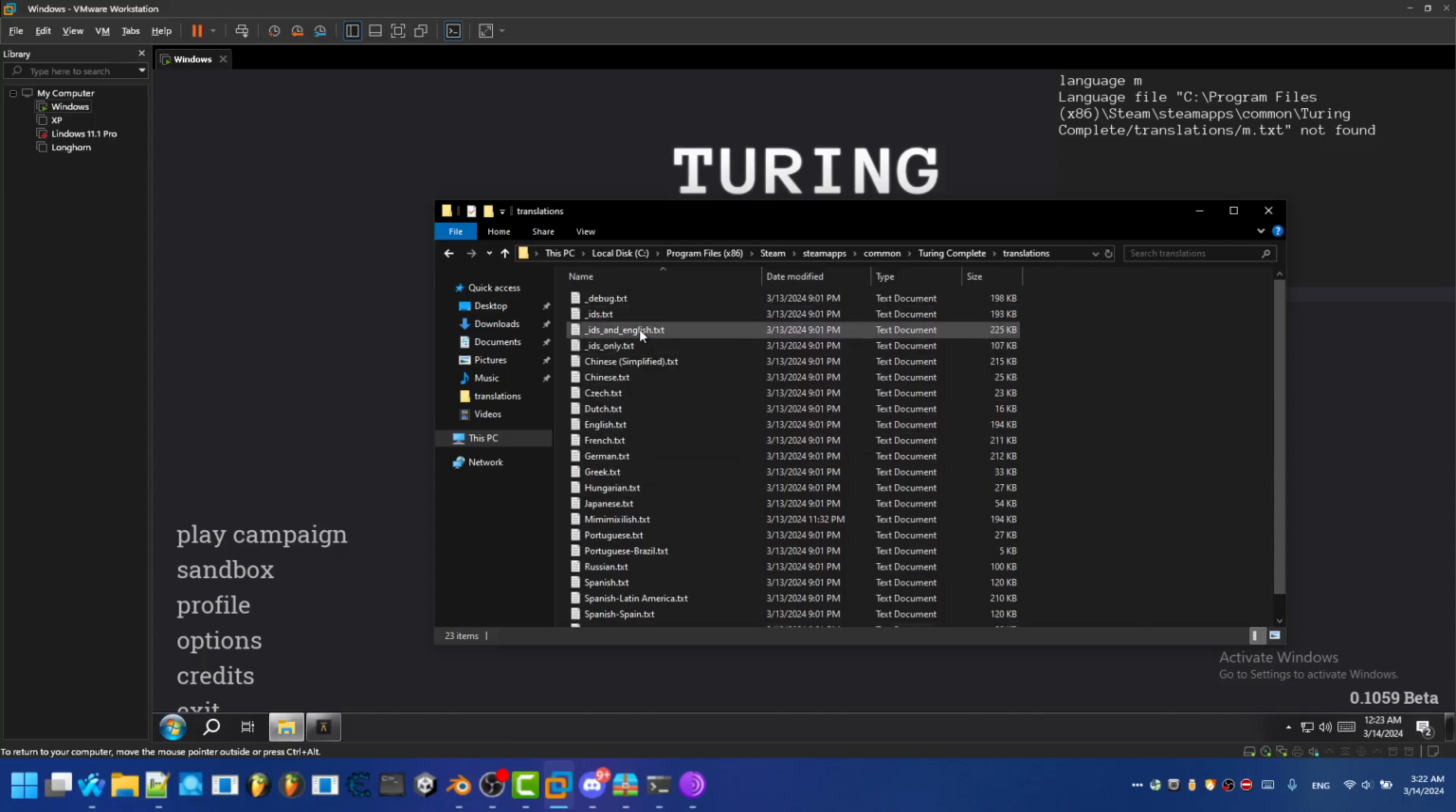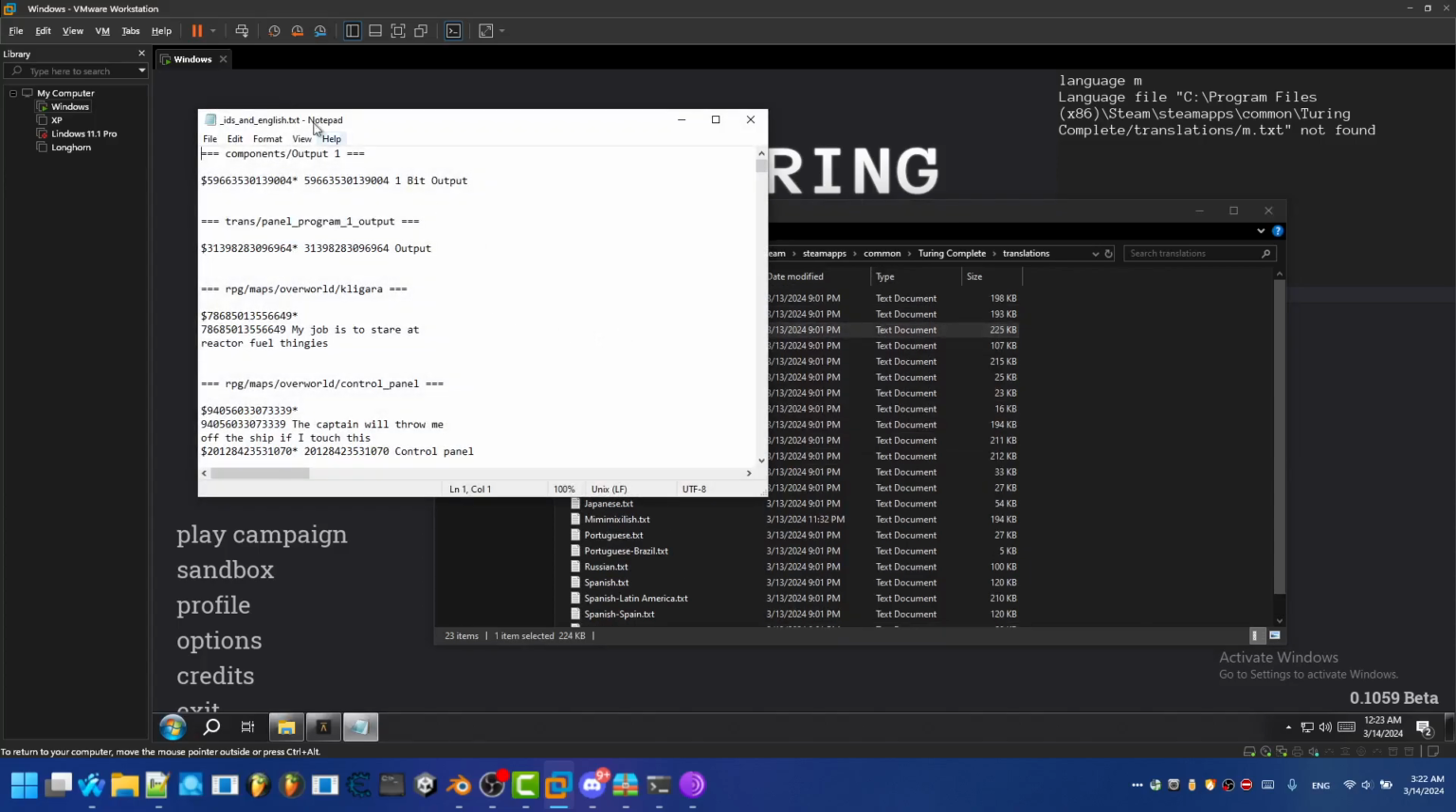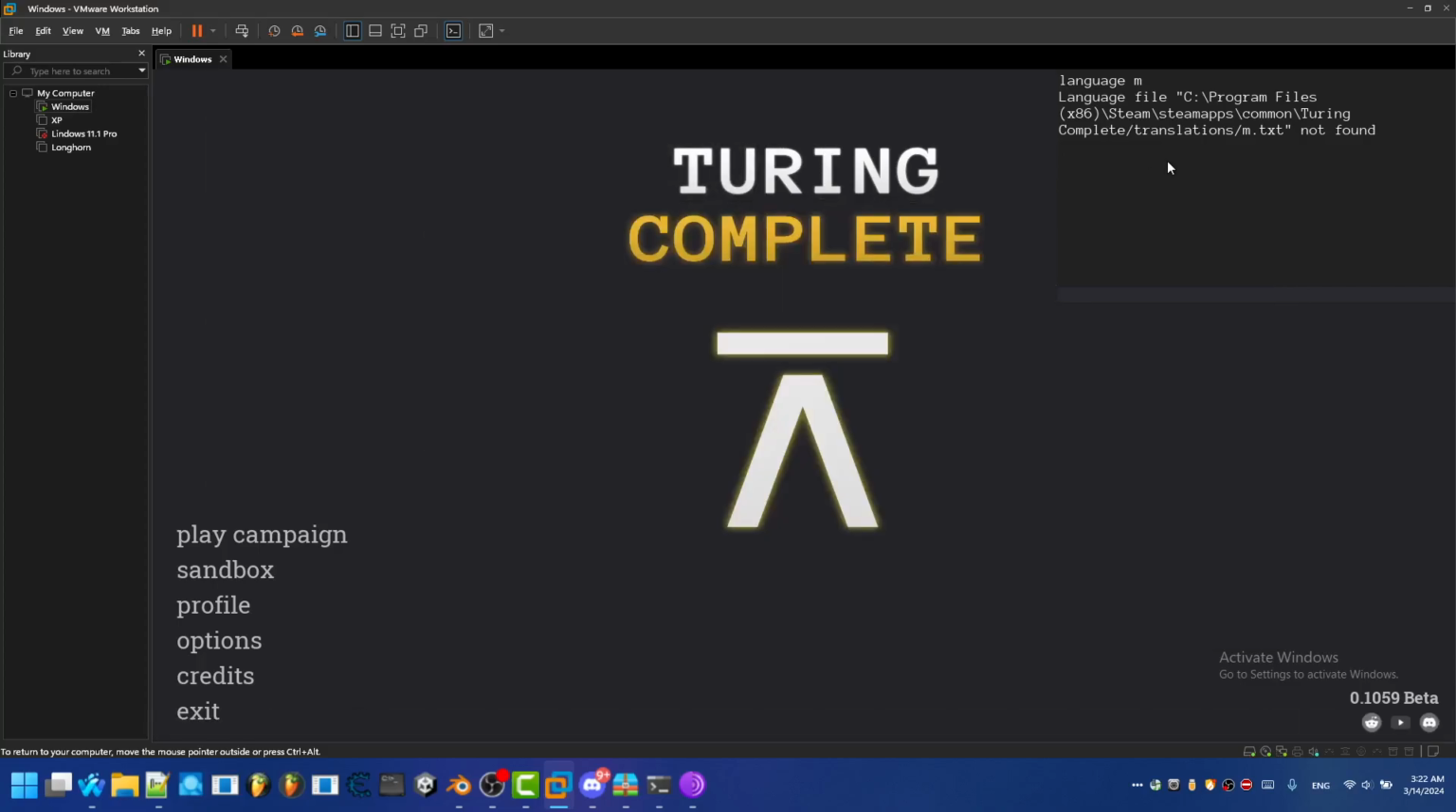And inside this folder, there's a very interesting file called IDs and English. Let's load the file up, and I can show you what that file does. Language IDs and English. What?